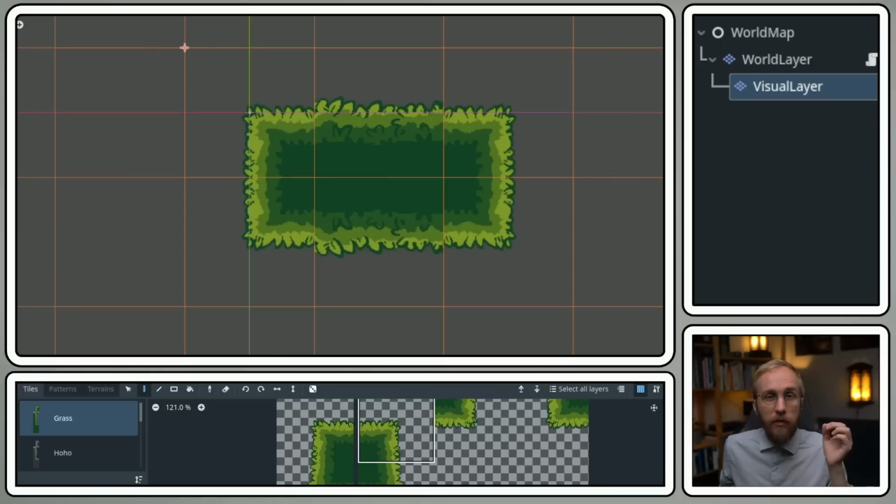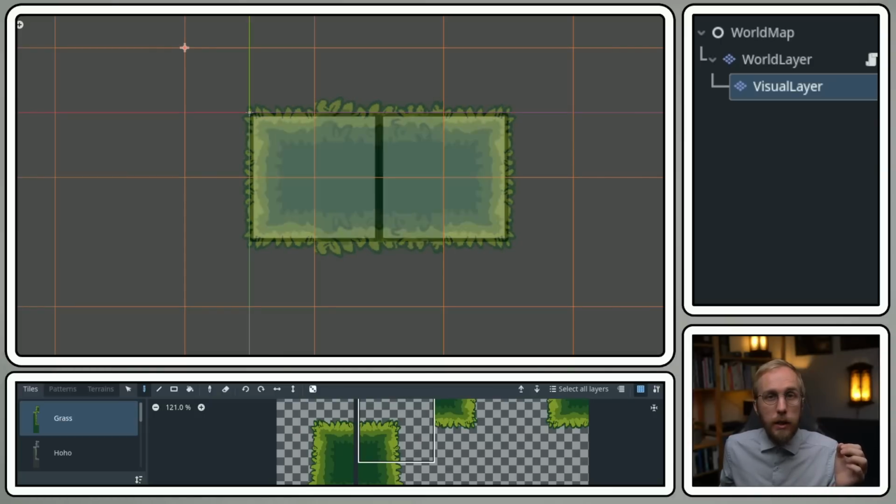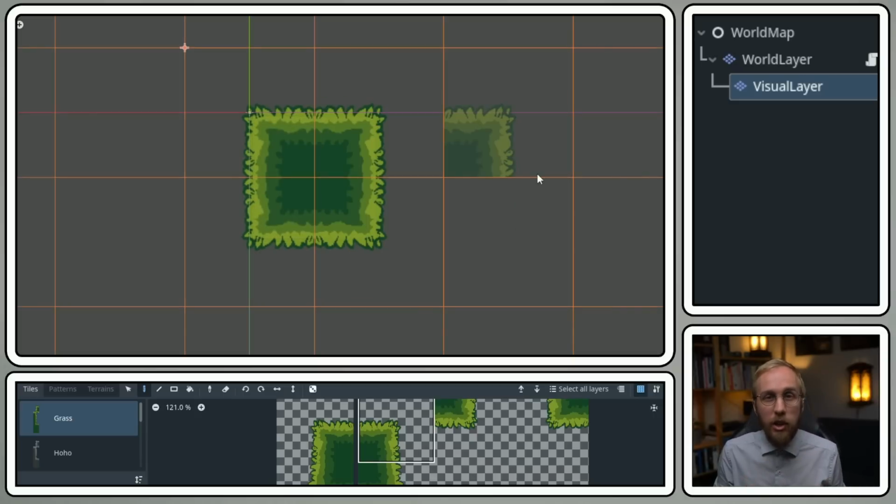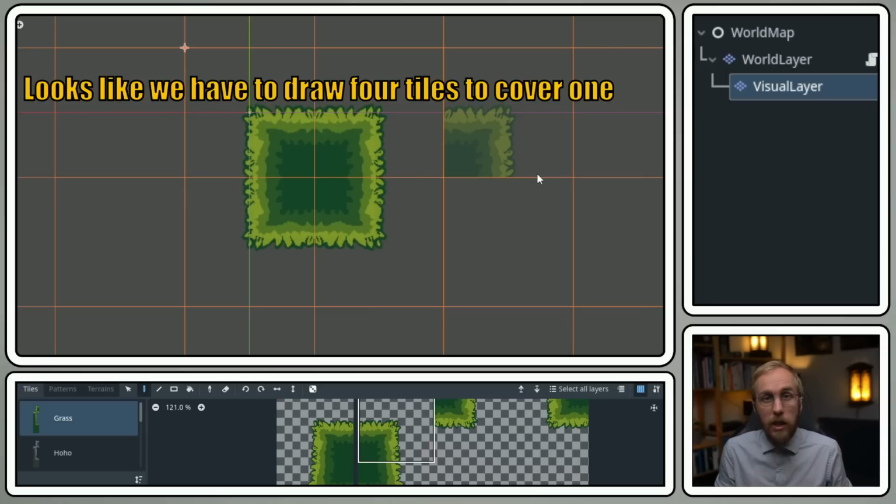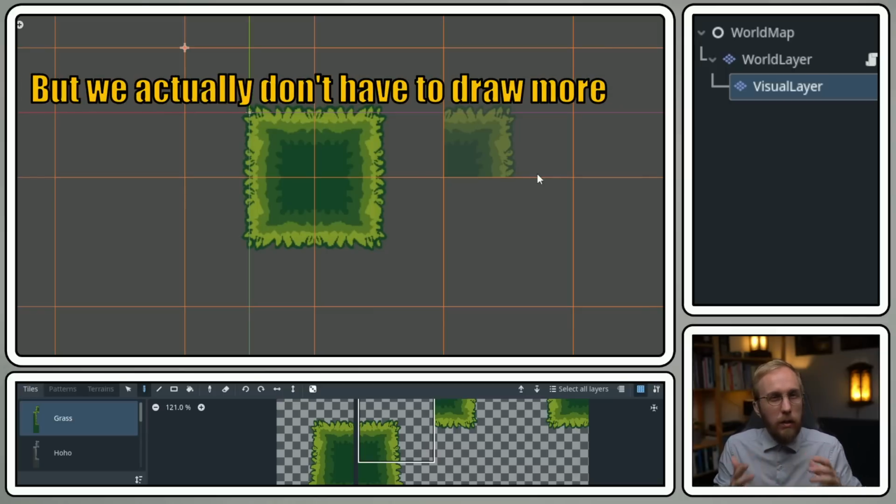So this might seem a bit weird and cumbersome when I show it to you manually like this. But first and foremost, we can see that the visuals match the underlying gray box. Our visuals match our colliders. And more importantly, even if it looks like we have to draw more tiles, 4 to cover a box like this one instead of 1, that's actually not really the case.